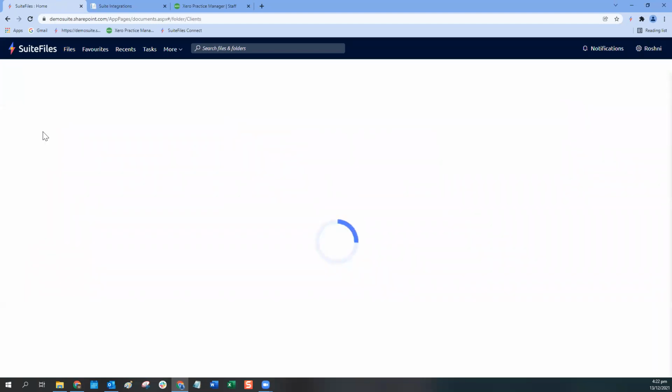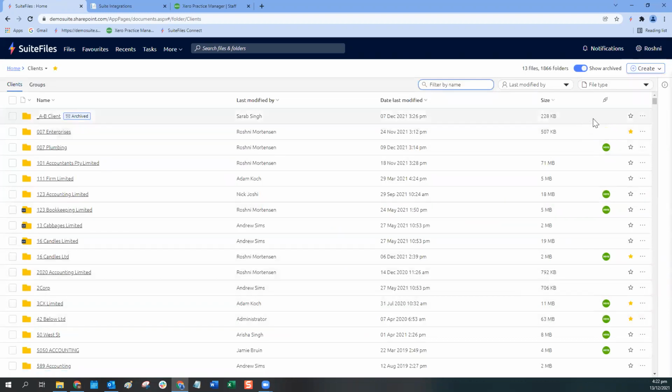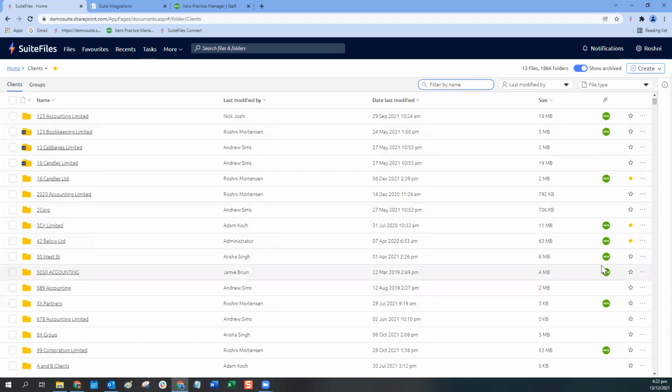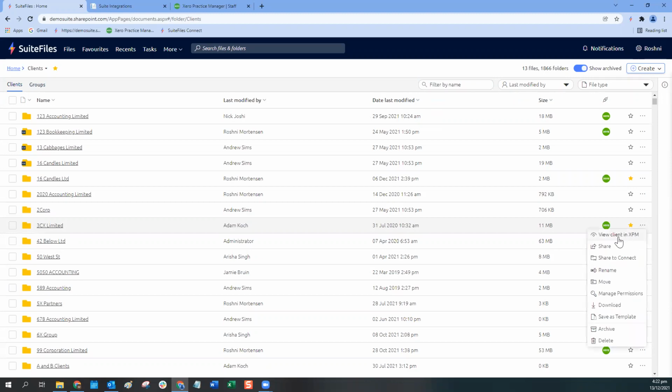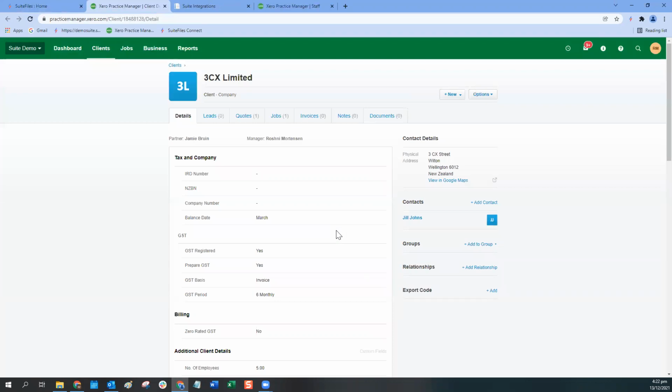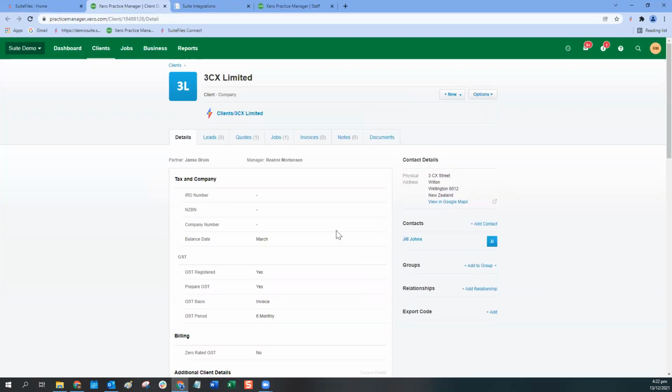So make sure that you are selecting the Practice Manager option, click Connect, and just follow the prompts on the screen. So once you've done that, then you can come back into SuiteFiles, and what that will enable is in your clients folder, you will start to see the Xero icons appearing. So how this works is if you do have a client that is in XPM, you can click on the 3 dots here and select View Client in XPM. And provided you're logged in, then it's going to take you into that client.